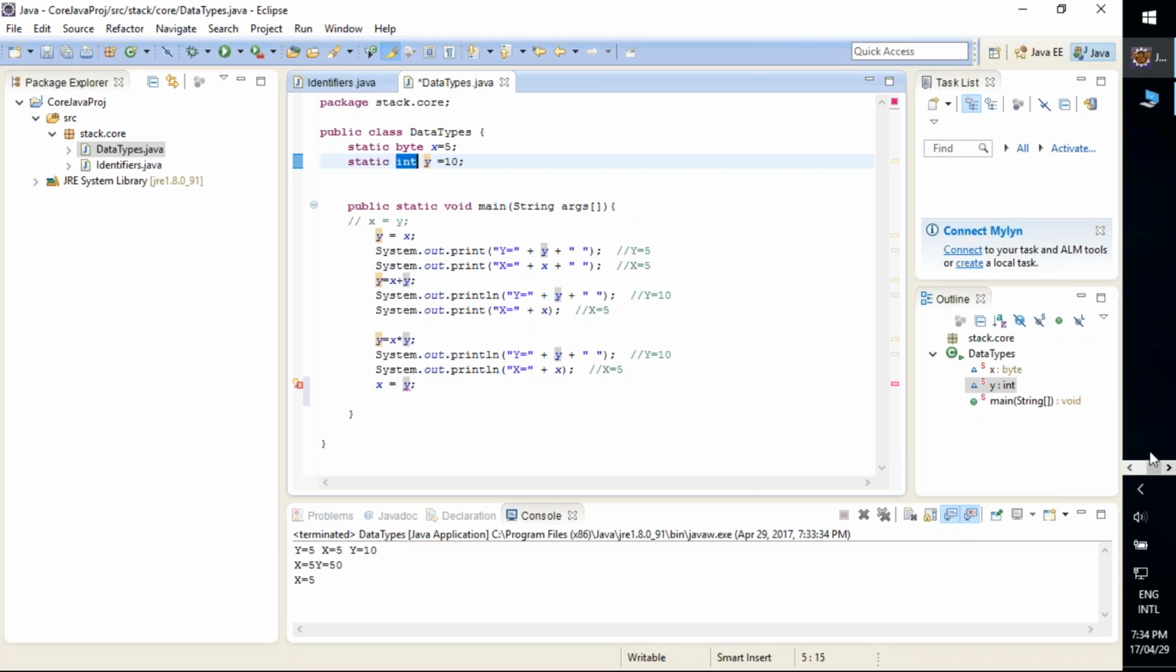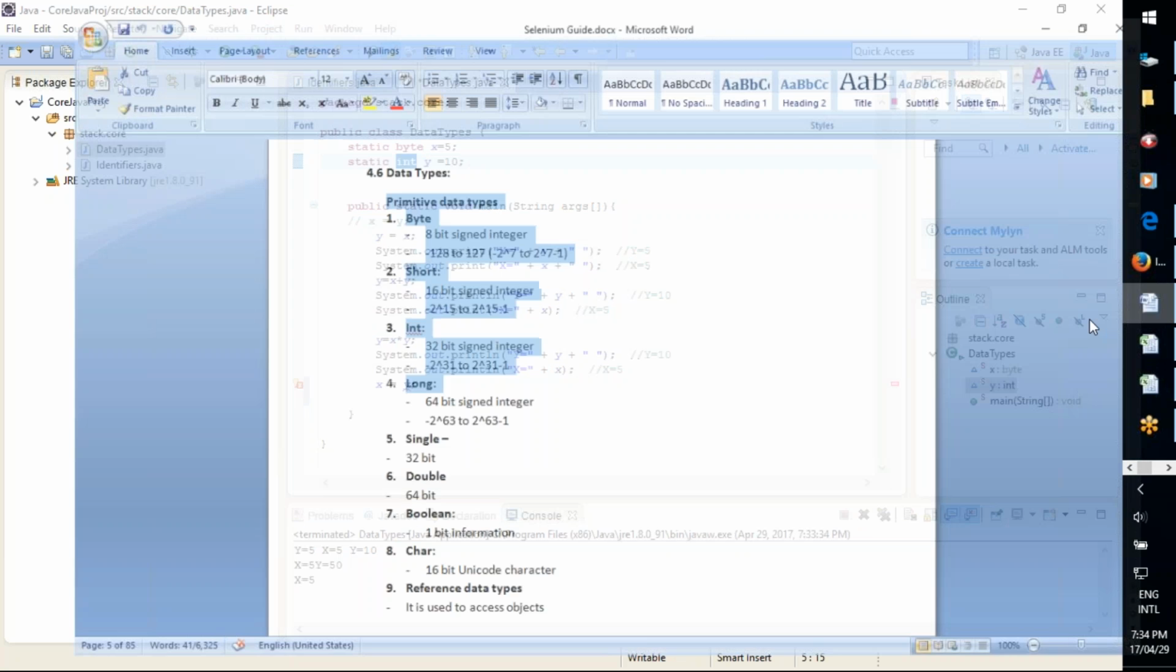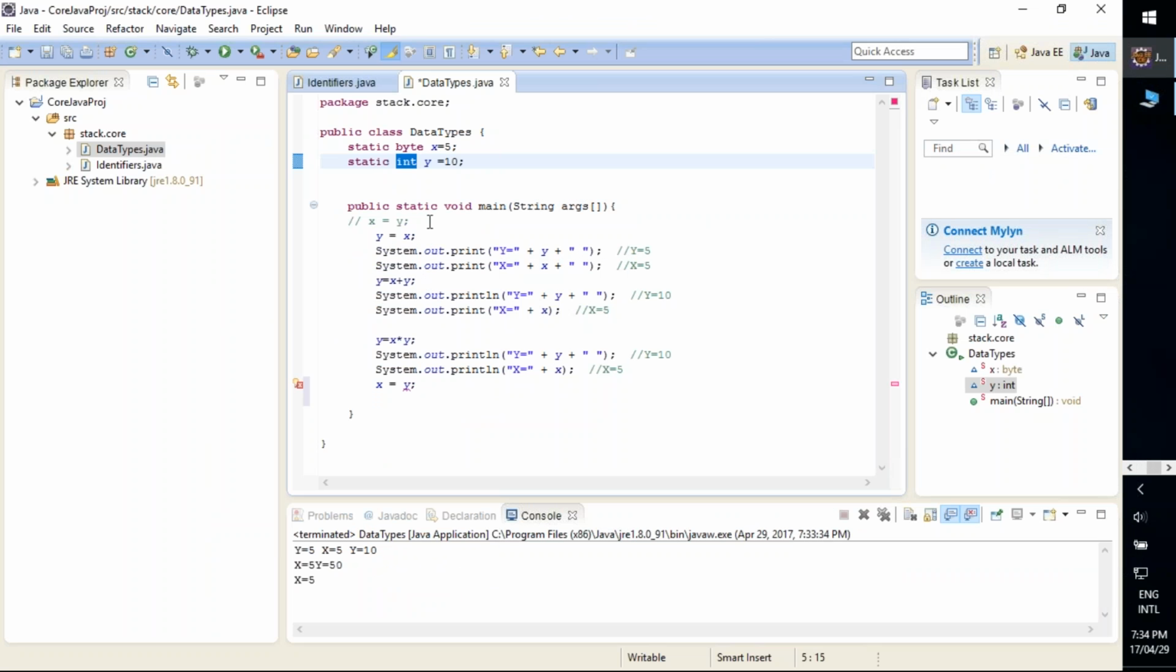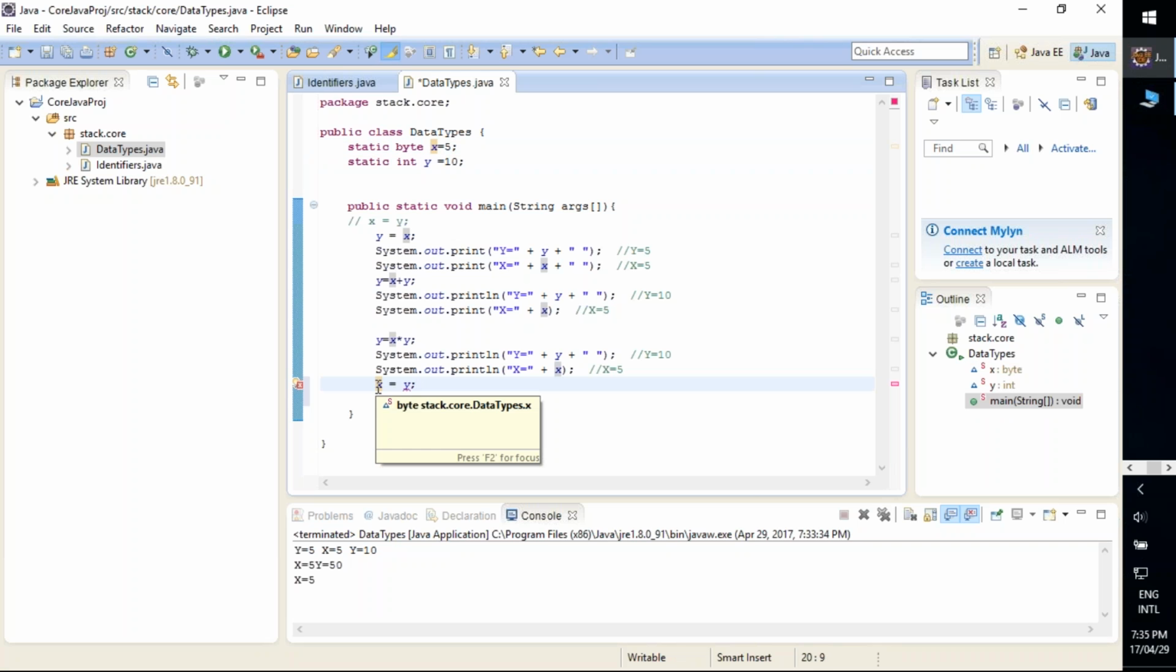That is the size of data types. If you see our document, integer is 32 bit, byte is just 8 bit. Which is the bigger data type here? Integer is bigger than byte. So what are you trying to do here? You are trying to assign a bigger value into a smaller variable. The y variable has more space, its size is very big, 32 bit, and the x variable size is just 8 bit.